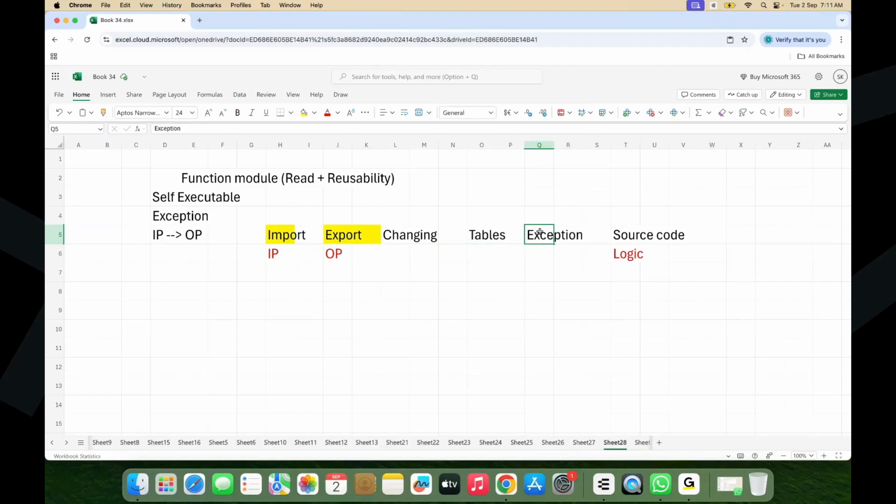So exception, this one we use to handle errors which we know. There are some scenarios where, if the user tries them, definitely he will get an error. Those errors we will handle with this exception tab. And I'll give you an example of what kind of errors, and how we can deal with these exceptions. And changing and tables.